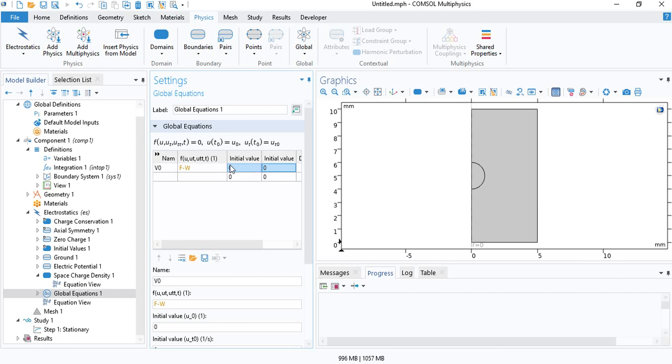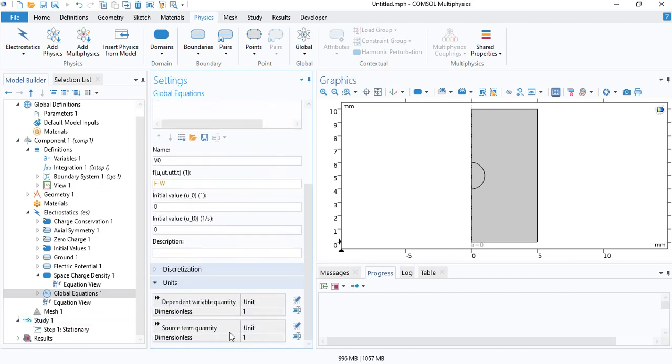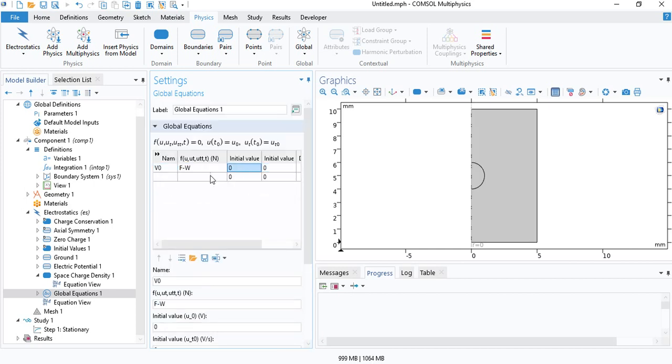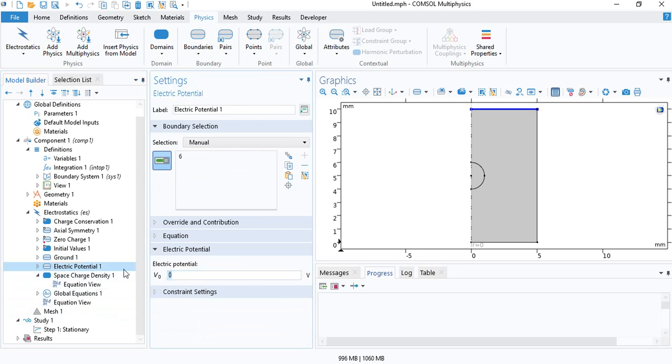We do not need any initial conditions because this is a stationary study. So regardless of what you supply here, the final result will be the same. You can see that there is a message from Comsol regarding the units. If you scroll down, you need to change the unit of the dependent variable, which is the voltage. So in this case, we know it is electric potential. So insert V, and for the source term we know it's a force, so type N for newtons. So that's all. So V0 is a global variable, and now we will insert V0 in the electric potential node. That's all for the physics.